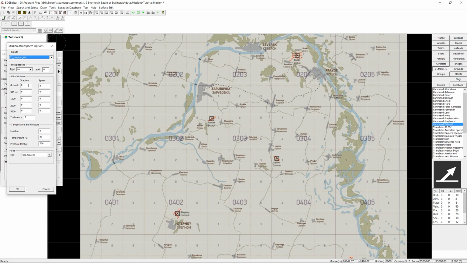So we will be taking off in the direction of 135. So to get the correct wind heading we have to add 180 degrees to that, so we get a value of 315 and have a wind speed of 1. Now you can set wind speed and direction also at 500 meters, at 1000 meters, at 2000 meters, and also at 5000 meters. We're going to leave turbulence at 0.